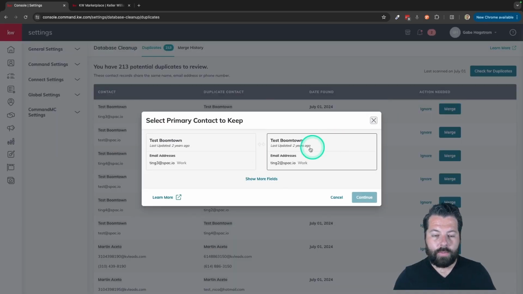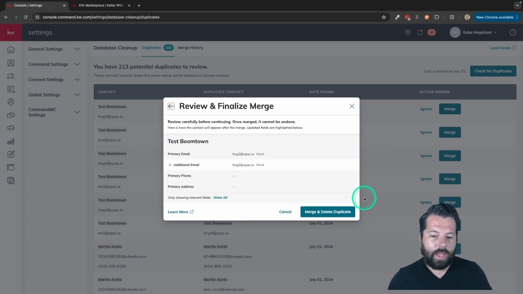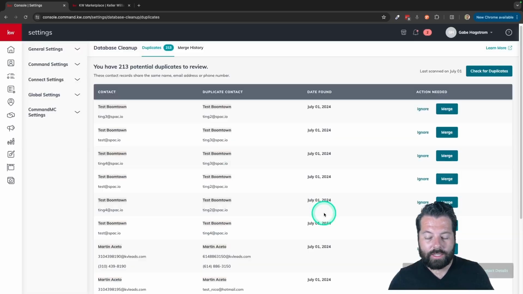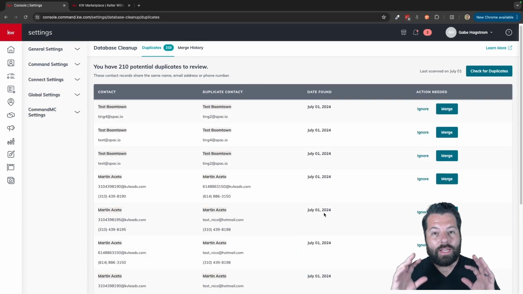I'm going to merge this one, and it's just going to ask me, all right, which one do you want to keep? I'm going to keep this one, continue, and it's going to go ahead and slide in that email address from the other contact in as well. But now it's just going to be an additional email. So I'm going to merge and delete that duplicate. So now I only have to keep one updated. So that's a super easy way to keep this database nice and clean.